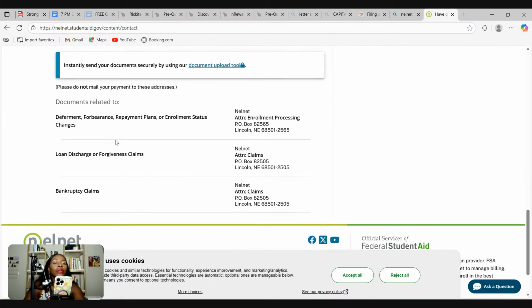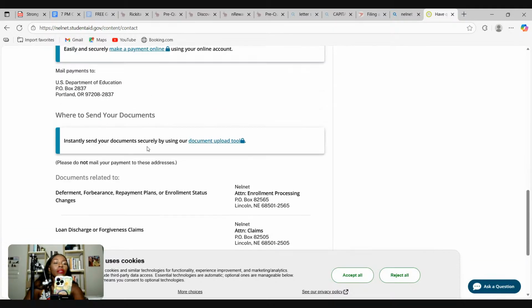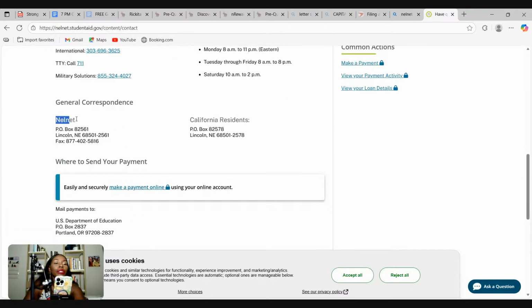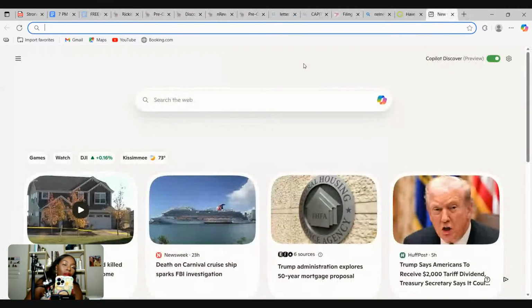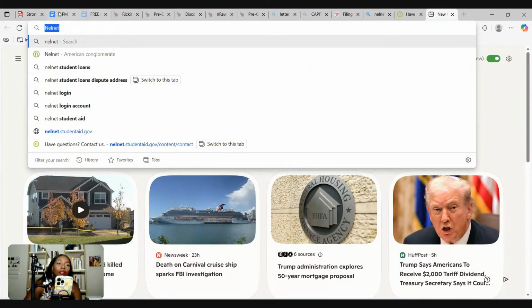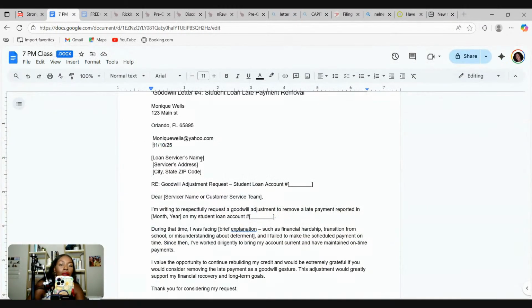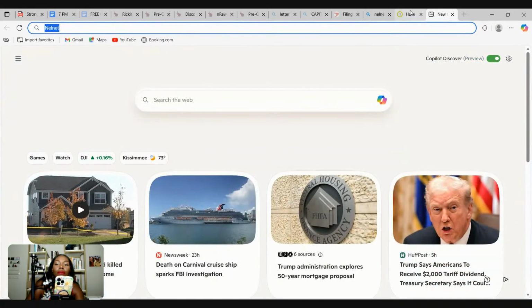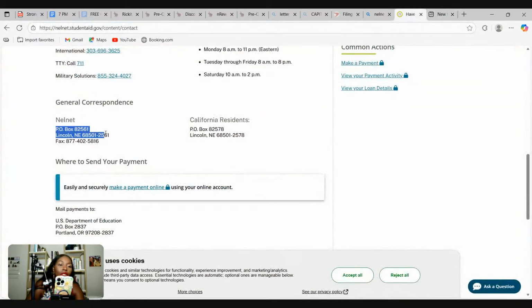Bankruptcy claims, discharge and forgiveness. I think we're going to be right here with the general correspondence. So let's go ahead and copy the name of the servicer. Let's copy that and put that on our letter. So right here, we have to put the name. And then next, let's copy the address, which is this here.